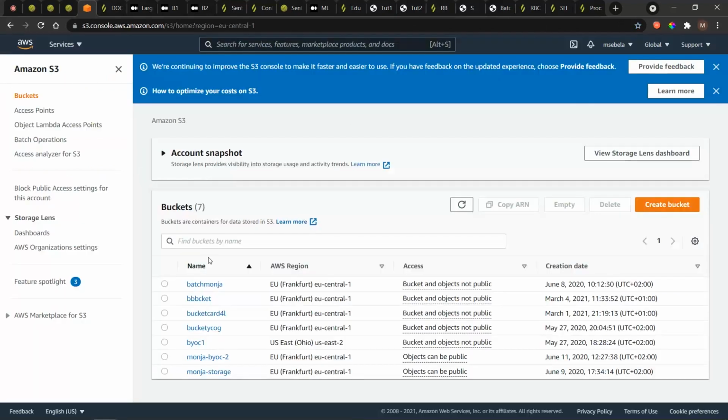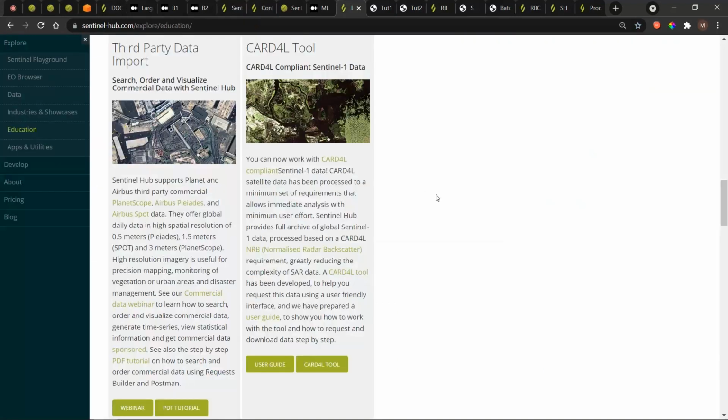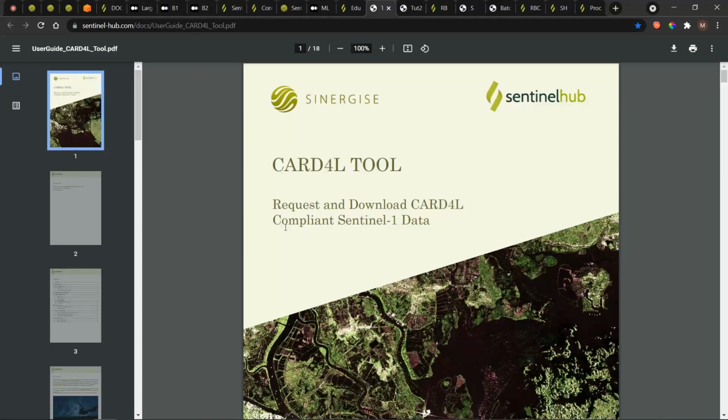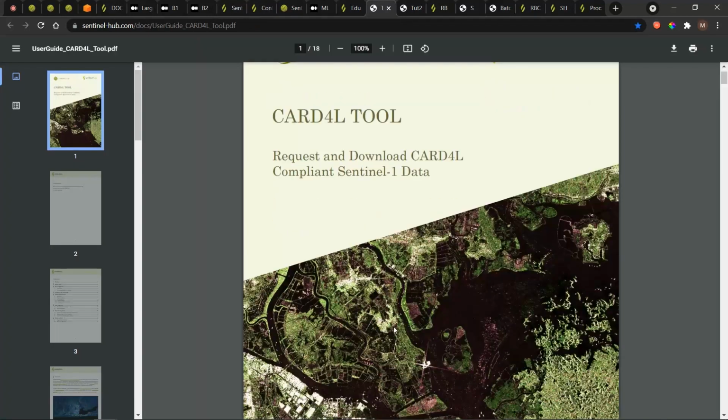So this is how the AWS S3 bucket looks like. You will have to create an account, and then you will have to create a bucket. So if we quickly jump to our education page, we have a tutorial over here that can help you greatly with this. It is actually created for the Card4L tool, which is a separate tool that uses batch processing to bring you Card4L compliant Sentinel-1 data. We have a user guide over here for this tool, but this user guide can be easily used to show you step-by-step, very in detail, how to create your bucket and how to configure AWS client.